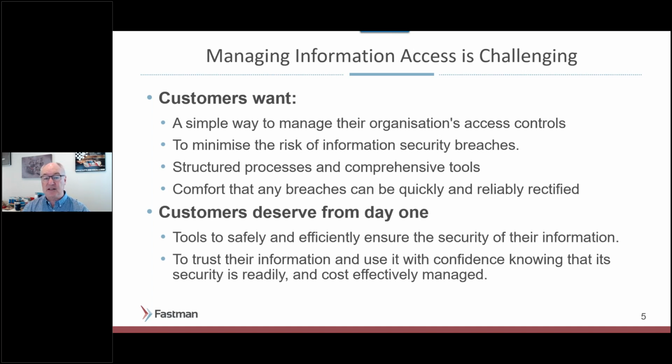I think I've said this before on these webinars, and it's a message that we keep reiterating. We believe that you deserve those tools from day one. You don't have to wait. You shouldn't have to deploy a product or live with problems for a long time. You should be able to get it quickly and safely and easily with confidence. And that's what we're about.